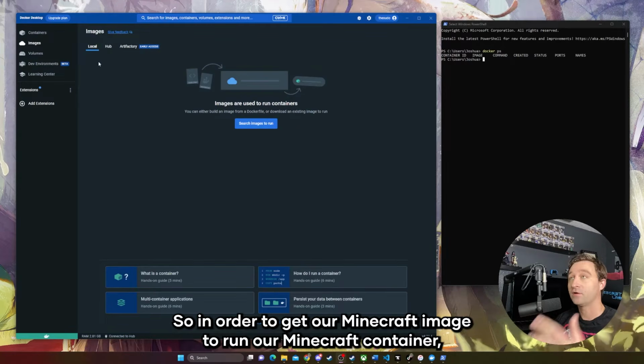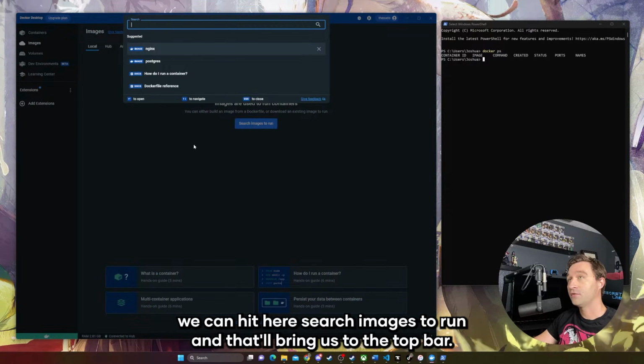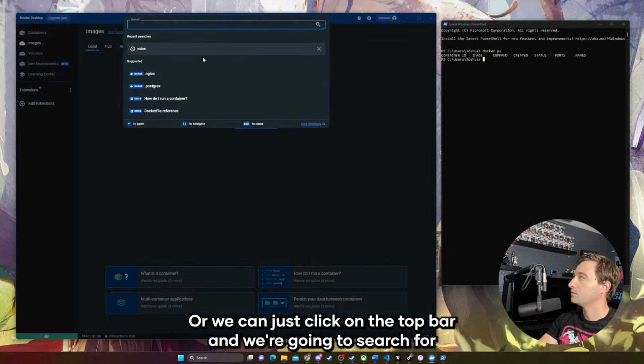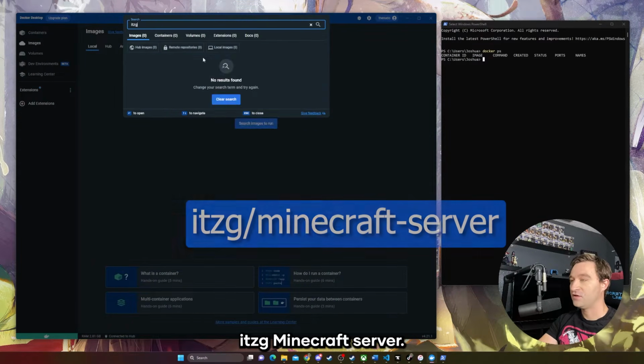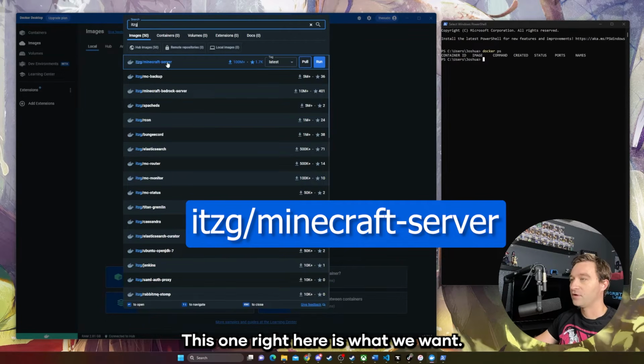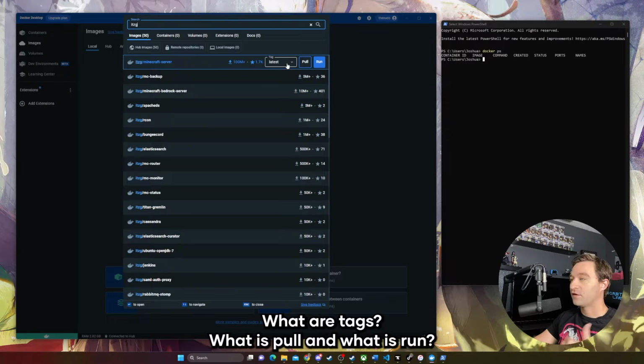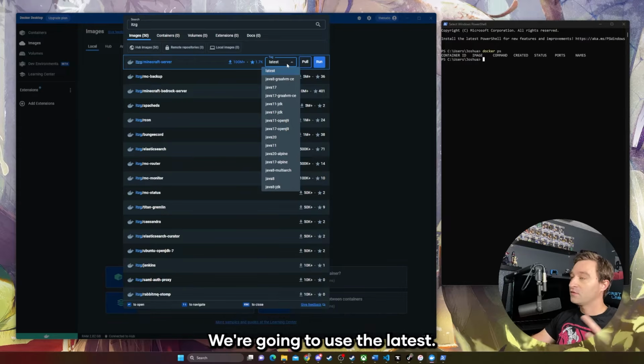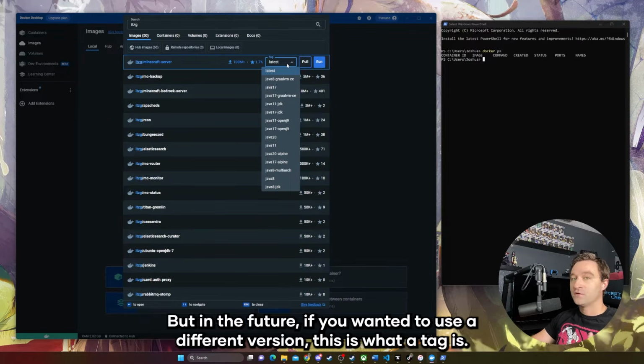So in order to get our Minecraft image to run our Minecraft container, we can hit here, search images to run, and that'll bring us to the top bar, or we can just click on the top bar. And we're going to search for itzg Minecraft server. And this one right here is what we want. Now let's pause. What are tags? What is pull? And what is run? So a tag is essentially a version of the container image. For our video, we're going to use the latest, but in the future, if you wanted to use a different version, this is what a tag is.